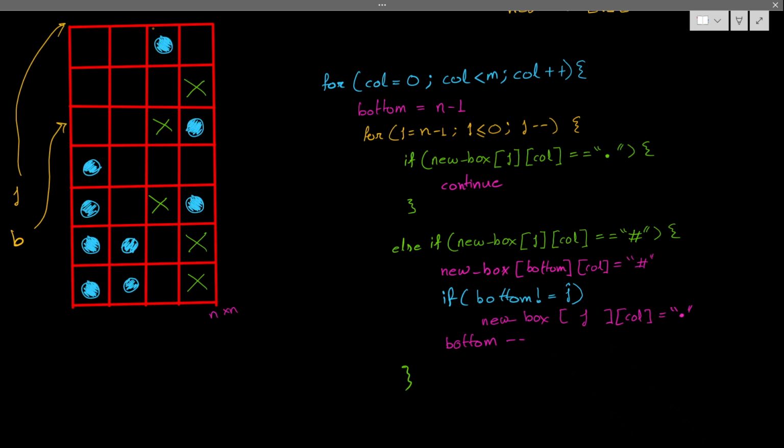Now till now I don't have any obstacle part. I haven't involved any obstacle. Now we will come to the obstacle part. Initially my bottom will point to this part and j will point to this part only. Again this place is empty, so j will continue, j will come to the next place, bottom will stay in the same place. Again it is empty, so it will come to this place.